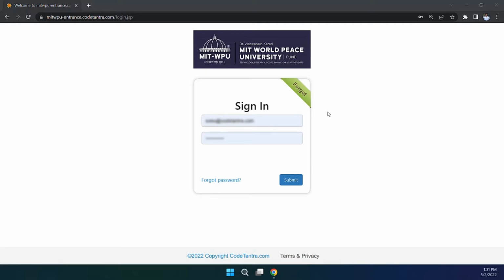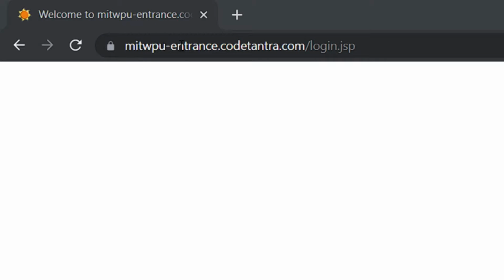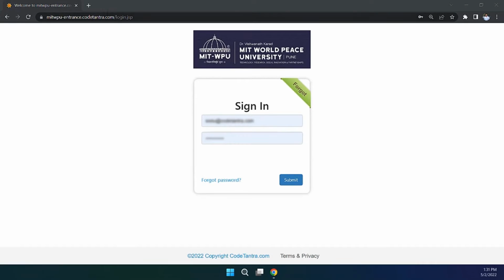I'm going to attempt my test using a Windows laptop. And you can see I'm opening the Google Chrome browser as recommended. And then I'm going to the website mitwpu-entrance.kotantra.com/login.jsp. Once I come here, I'll enter my ID and password here. Once I'm done entering my ID and password here, I'll click on the submit.